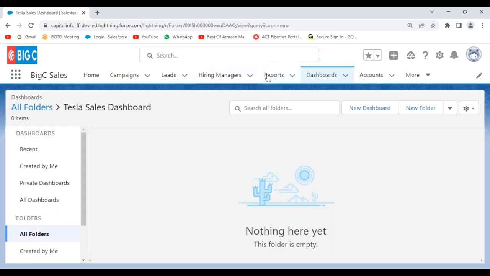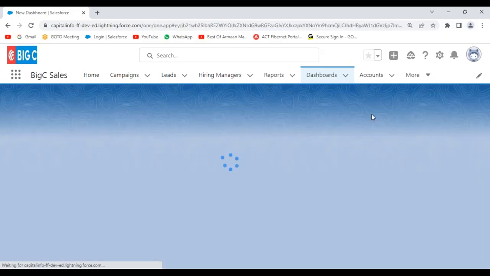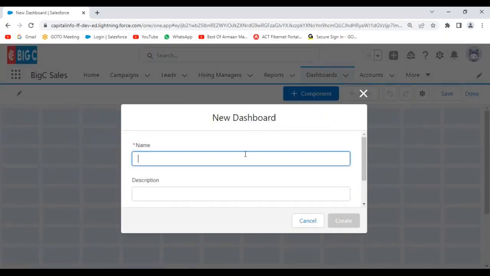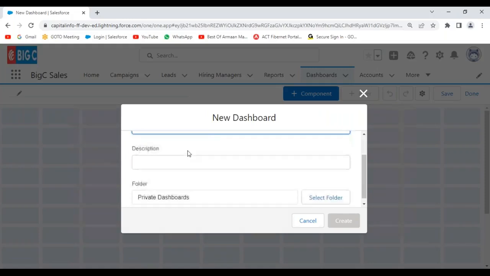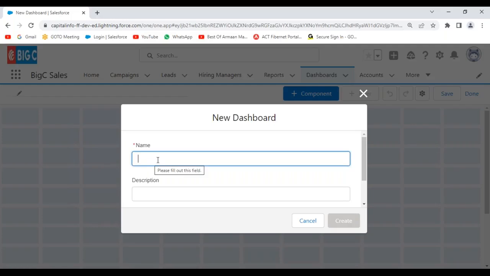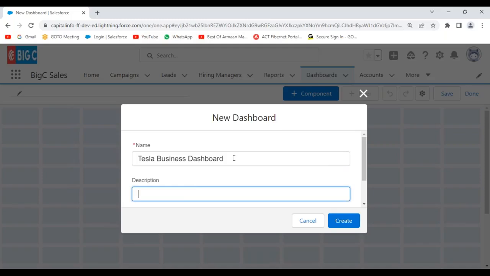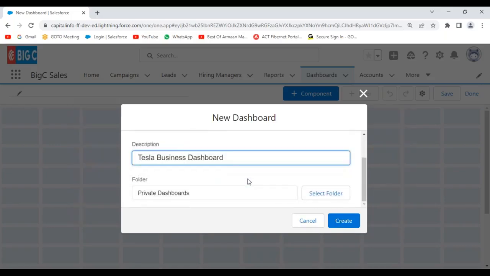So what are the reports that we have right now, which we have configured? These reports I would like to represent in pictorial format at one place by using a dashboard. Now let's click on the new dashboard button. In order to configure a new dashboard, you can click on the new dashboard button. Now specify the dashboard name over here: Tesla business dashboard. I'm adding a description also.